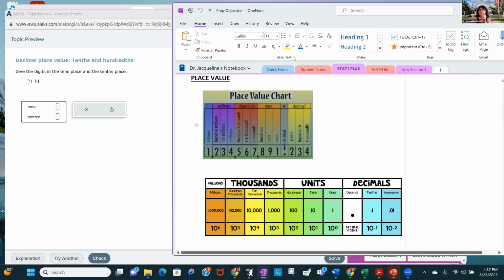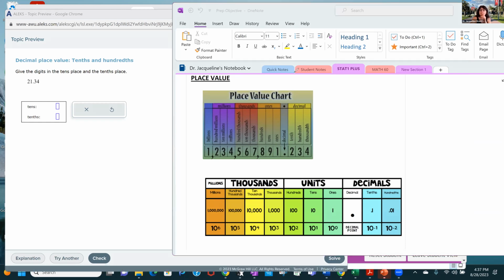So a tenth, that means if you had a whole, I'm going to try to draw here. If you had a whole and it was cut into 10, sorry, it's not even close to being equally sized.